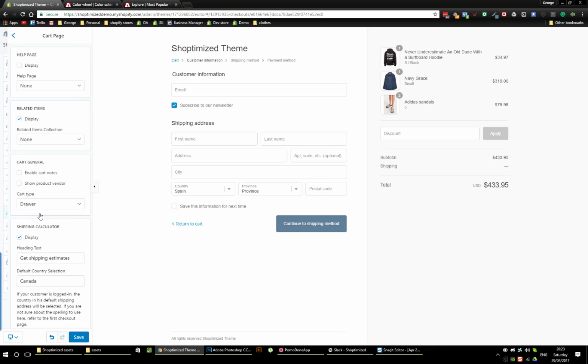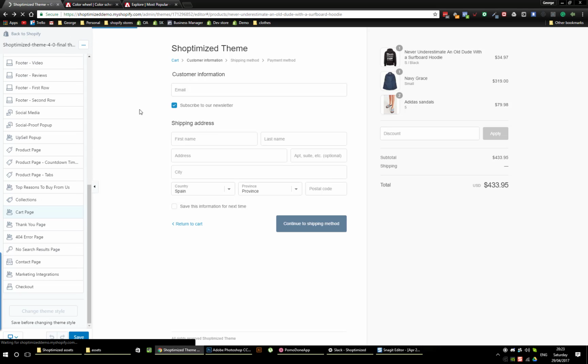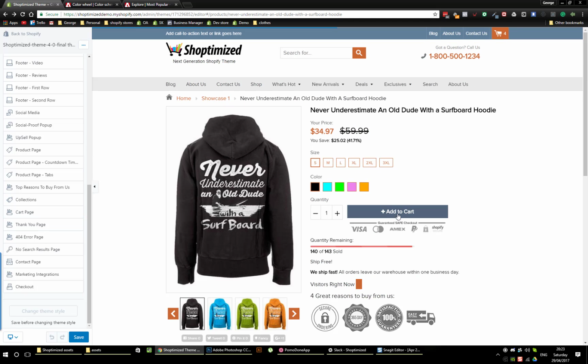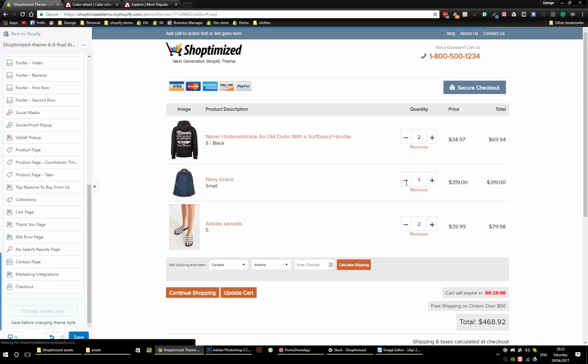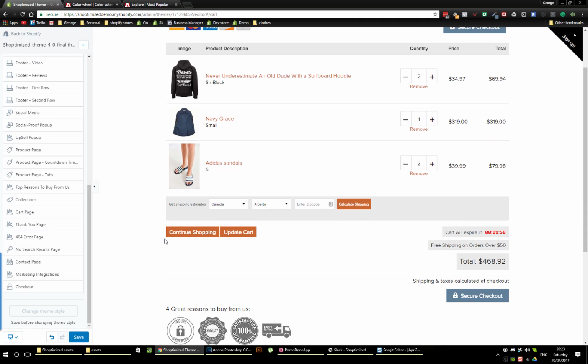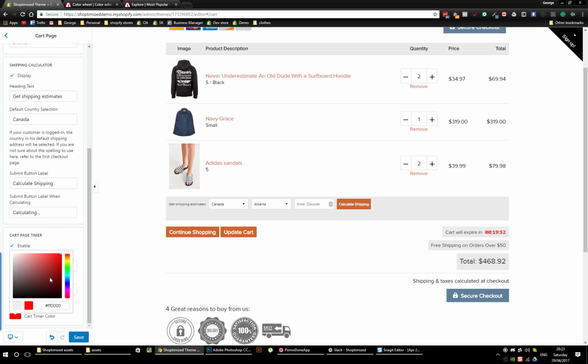You've also got the cart page to consider, but for this we only have an option for the cart timer color. And that is this little color that you'll see here. So you can get that switched over if you'd like. Red works well for us.